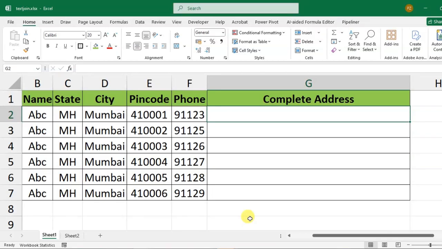Hello everyone, in this video we will learn how to use the TEXTJOIN function in Excel. So let's start. Here I show you three different ways to use TEXTJOIN in Excel. Here you can see I have an address in different columns, and I'm going to join this address in one cell.